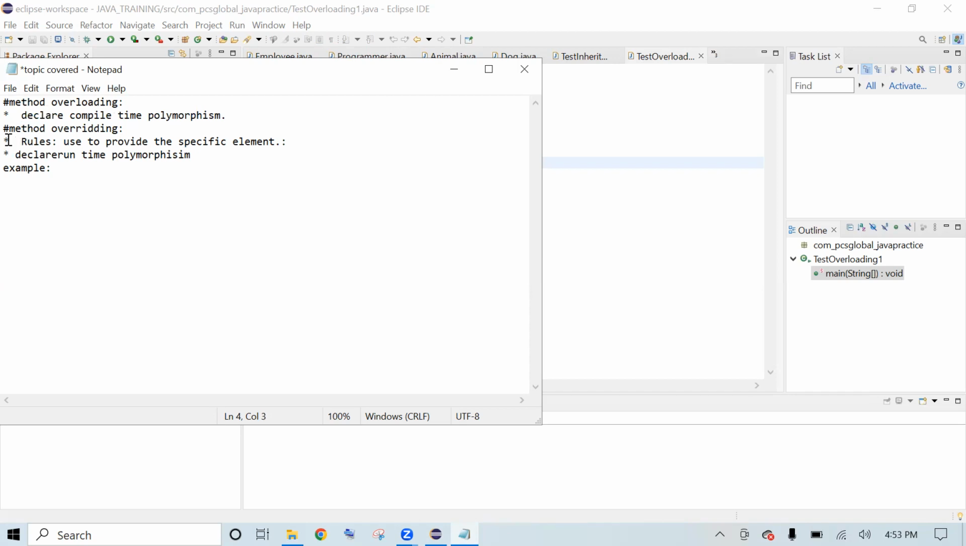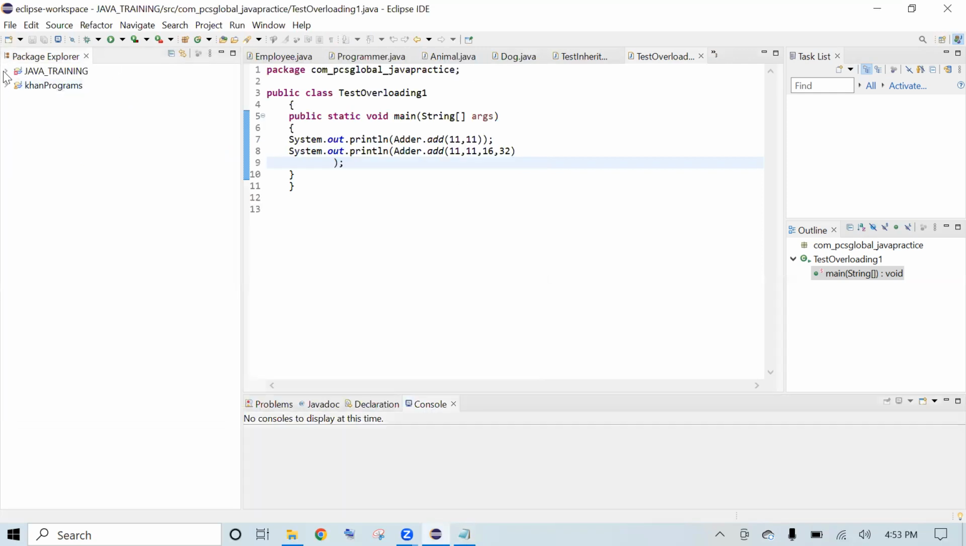You can note this. Method overriding is used to provide the specific implementation, and it is declared in runtime polymorphism, and method overloading is declared in compile time polymorphism. Method overloading and overriding both are just one block of code. Okay, so let's start the example.